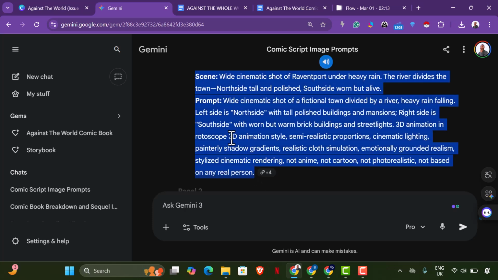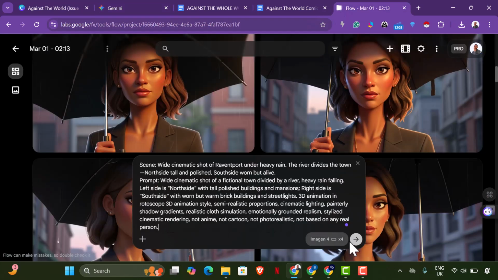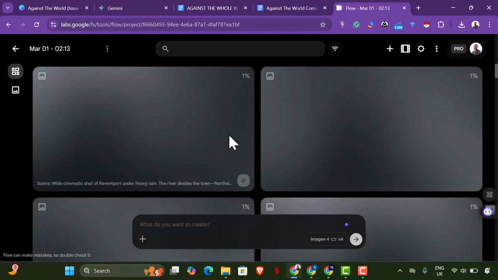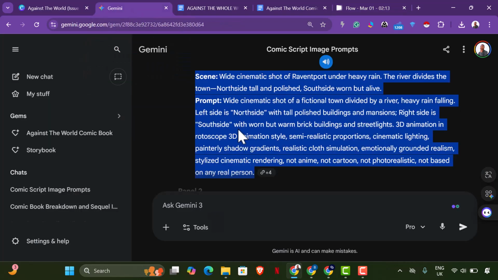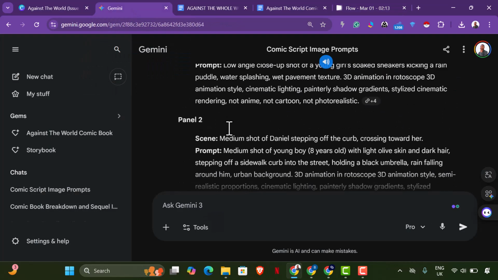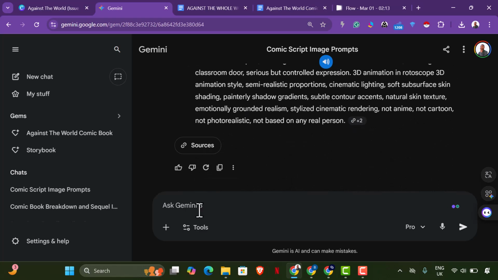So let's have the scene right away. I'm going to copy this right now and come to Flow to generate the scene. Having generated the scene, we're going to see what it looks like if it goes with what we initially had. So that's panel 1, and now I'm going to need the dialogue and caption. So help me add the dialogue and caption for each panel.